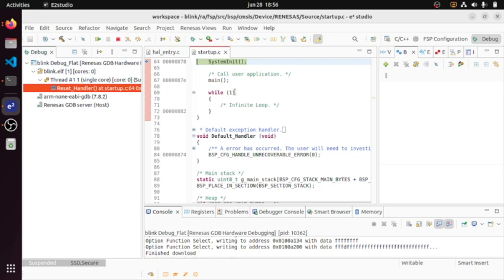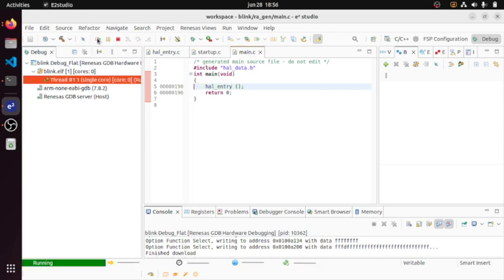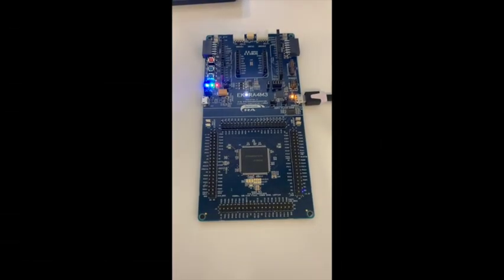Okay, very good. So let's run this program here, and it's running already. All right, let's take a video of the blinky LEDs in the eval board. Alright, and that's the blinky LEDs.